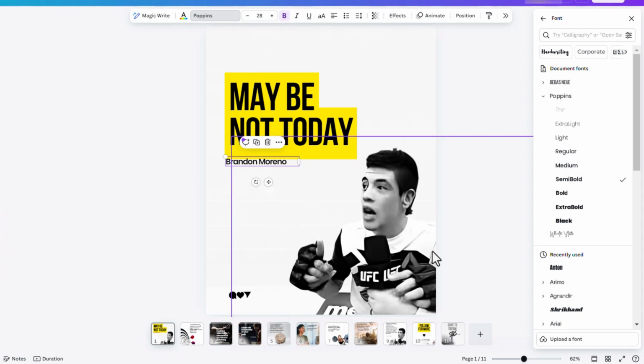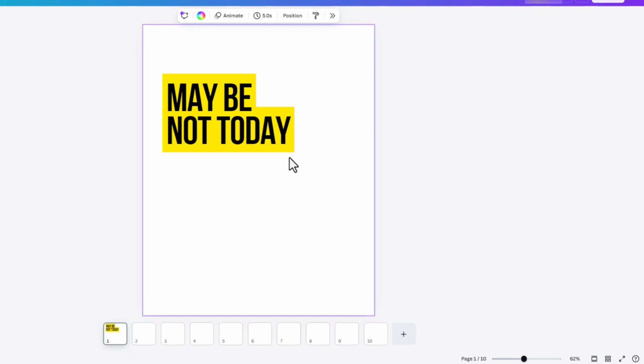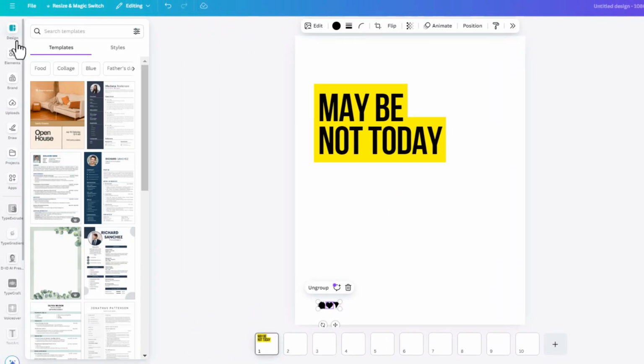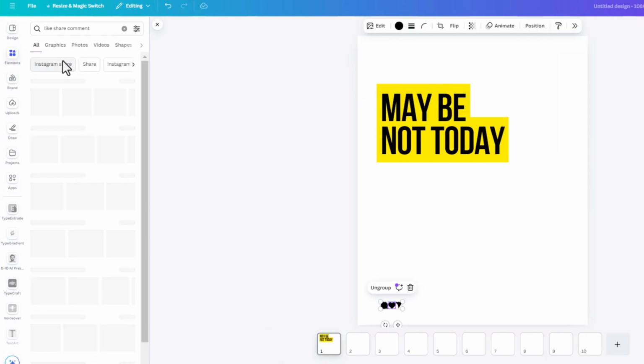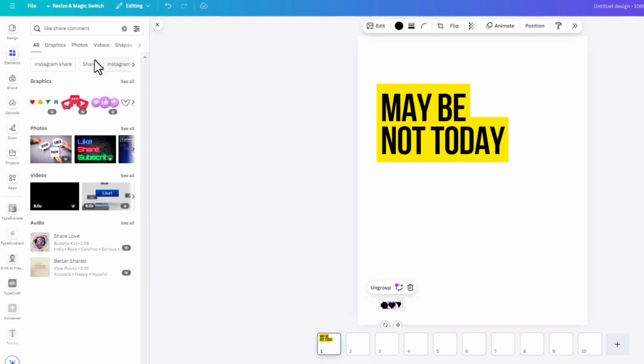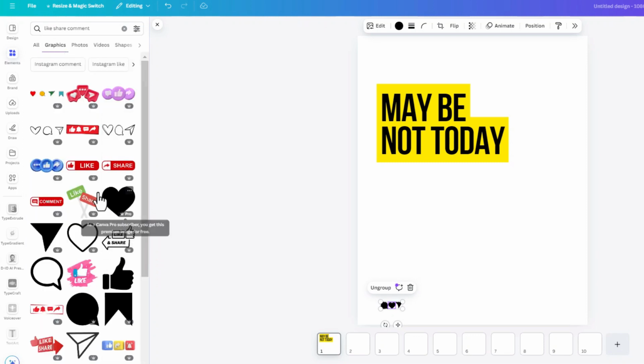Now that we have this, for this one I'm just going to copy it, Ctrl C, and come here and Ctrl V. So we have this. To get this icon is very easy. What you can do is come to Elements and just type like, share, and comment, and come to the graphic side. You're going to see all of this. Most of them are pro version. I'm going to provide everything for this one for you.